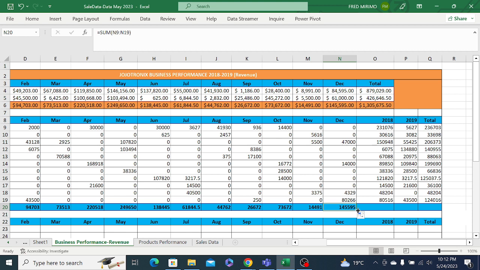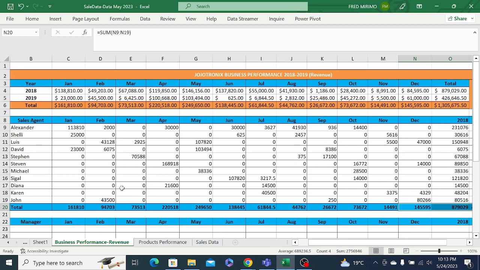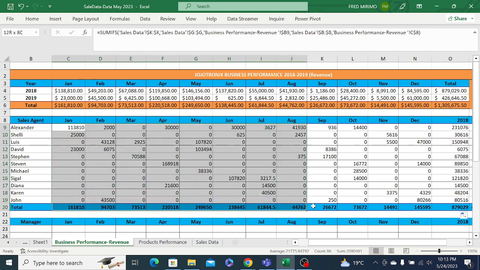I think it also applies up to this point. When you compare, for example January, you can see the total revenue is 161,810. When we were computing for the year, it was still 161,810, meaning that we are correct. So lastly, format this as currency.